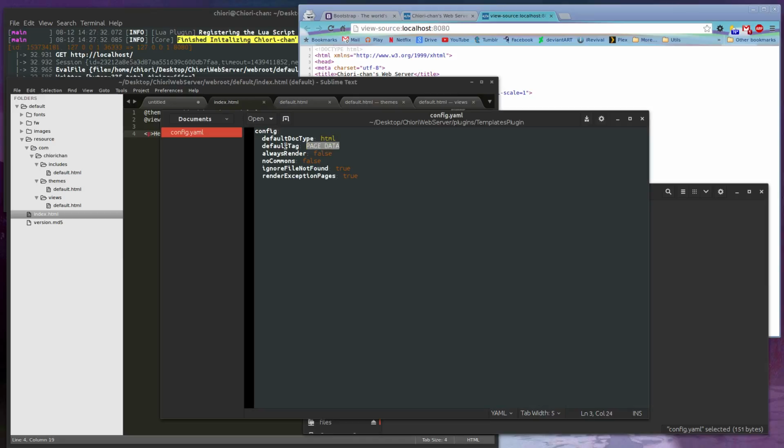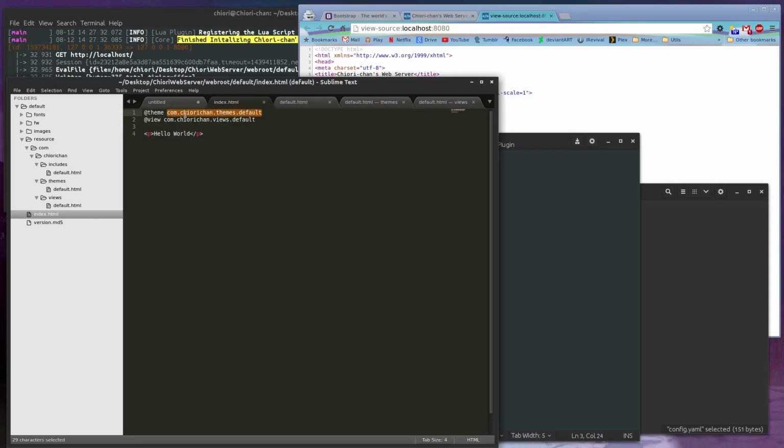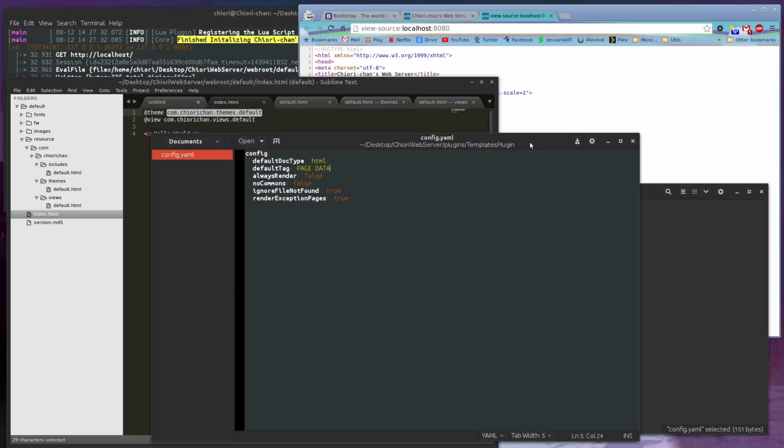Here's that page data default tag I was saying you can change. Here's always render. If you change this to true, the templates plugin will always render the page no matter if you've used a templates annotation. Additionally, something to note is that if always render is on, by default the templates plugin will look for this theme path. So if you are interested in not having to type any of this in your files, basically turn on always render and then just create this theme for every file you want it to have that default theme.